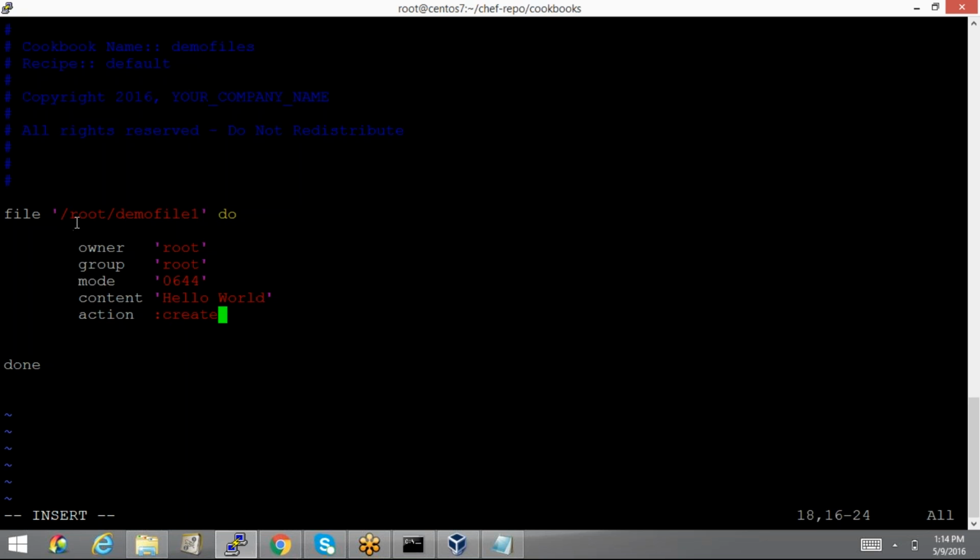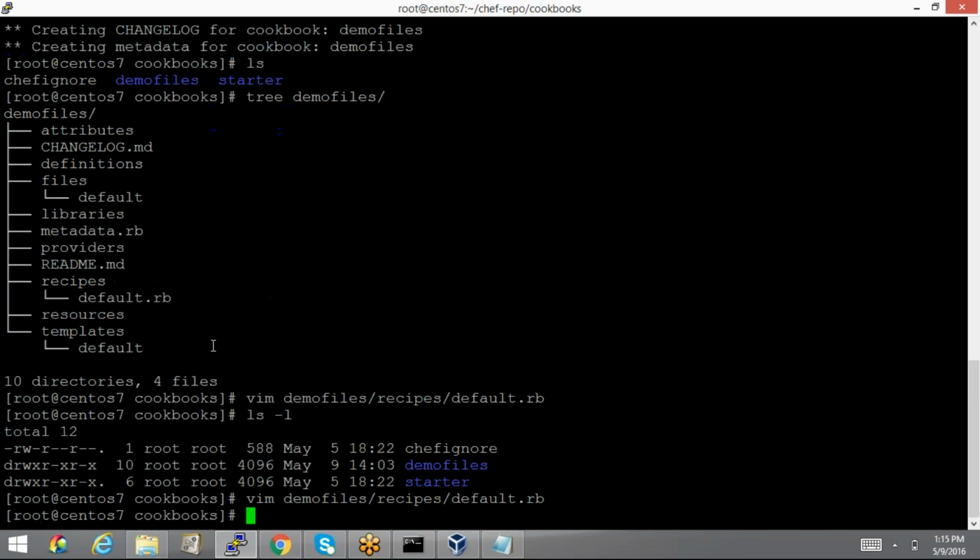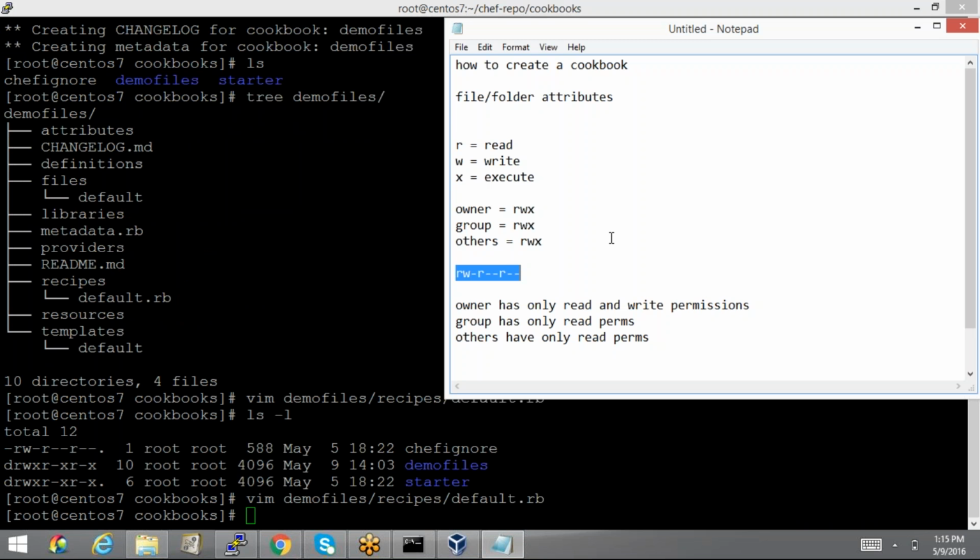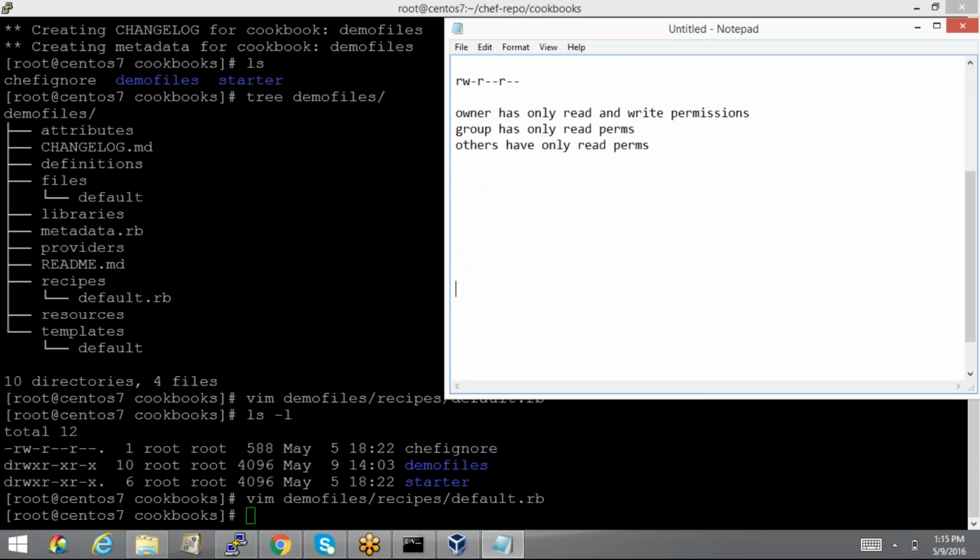So in this location, I want to create a file with these permissions, with these owners, with this content. If it doesn't exist, create it. That's what I want to do. I am saving this code. Let me update the notes first, because there are several steps involved over here and you need to keep track of it.